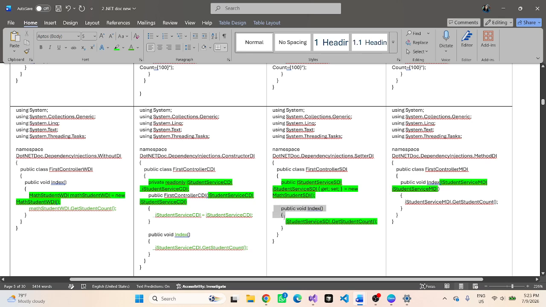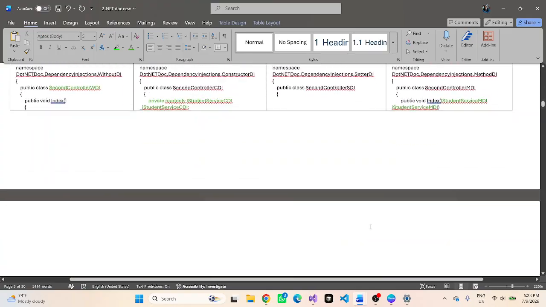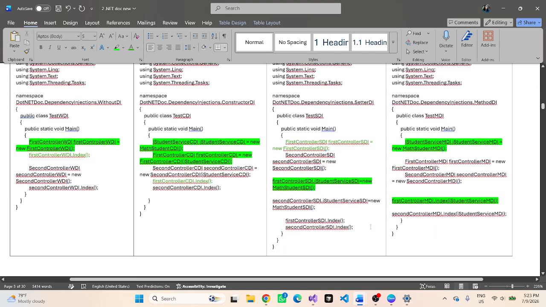This is almost the same. See, public void Index. There is no underscore. IStudentServiceSTI dot GetStudentCount. In this STI, we have created an instance of the first controller STI, and we have also created a new instance of the second controller STI.